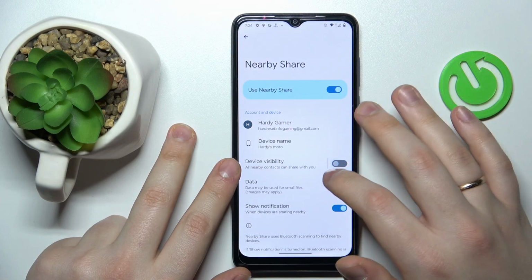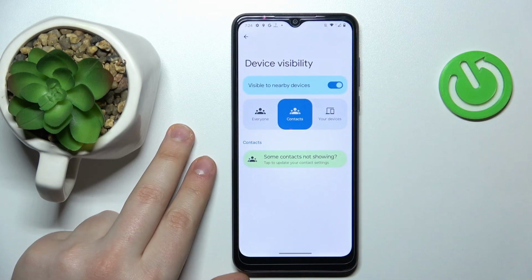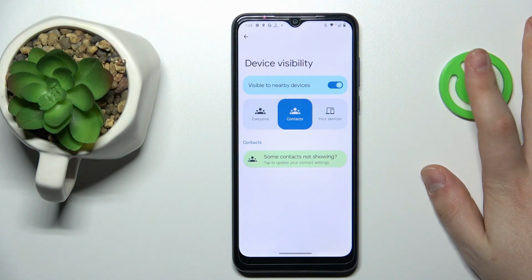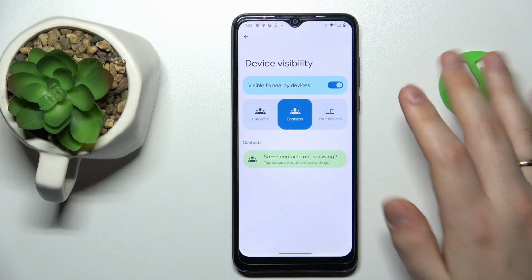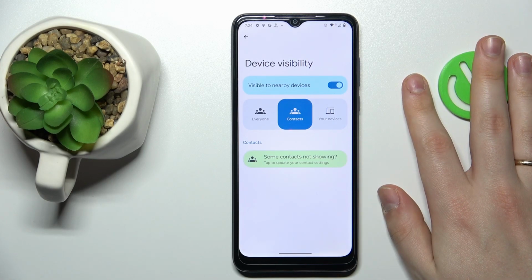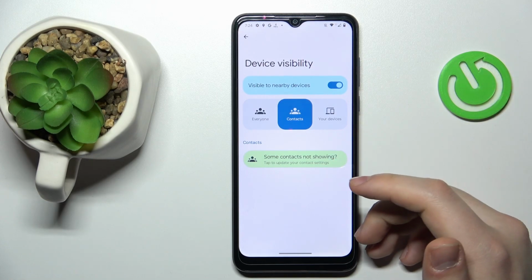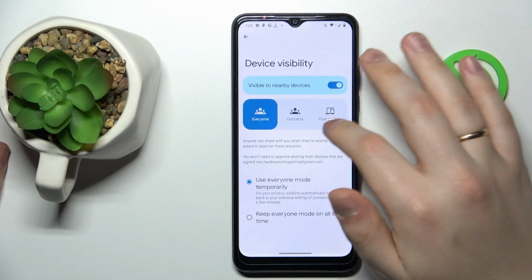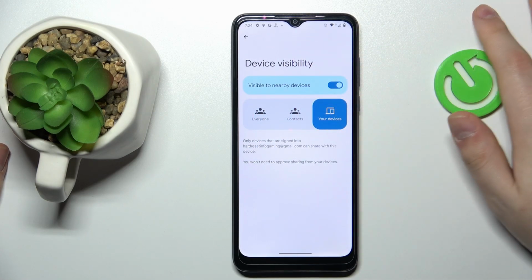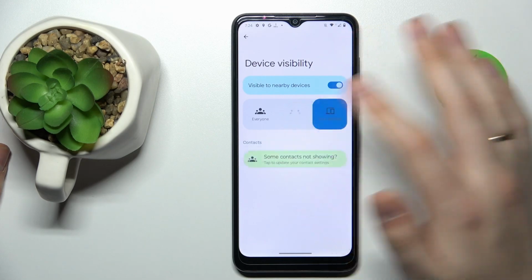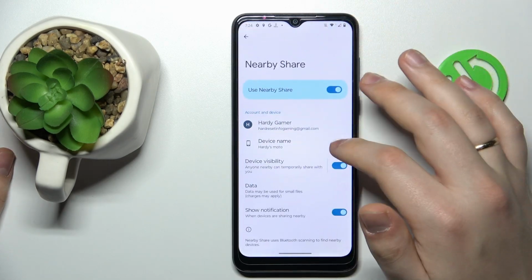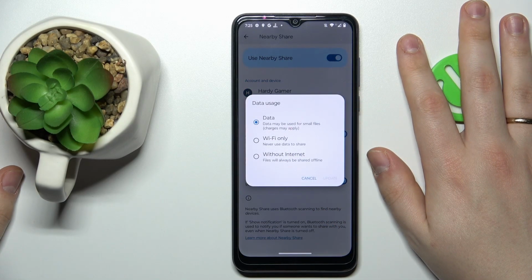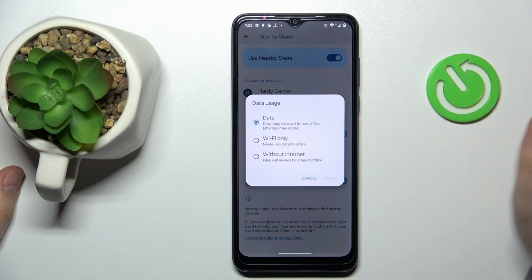Then you can turn on or turn off the device visibility in order for this feature to be used. Obviously, for the nearby share feature to be used, you need the visibility to be active or for your device to be visible. And once turned on, you have 3 modes it can be in. It can either be visible to only your devices, only your contacts, or everybody or everyone who is in range. From here you can also change the data type that will be used for the file transfer.